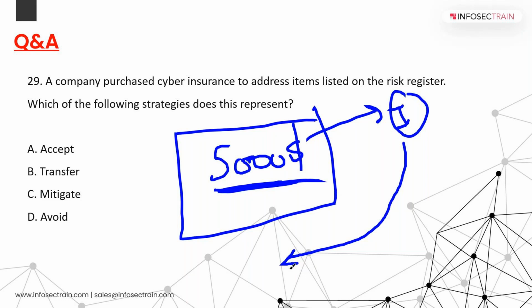What will happen in that particular situation is that whatever the bill is, let's say for example the bill is $100, $200, the insurance company will pay the bill. So the damages would be resolved by someone else. Correct? That's what we have here. Risk transfer. So that's B, looks a perfect answer. But let's see the others as well.